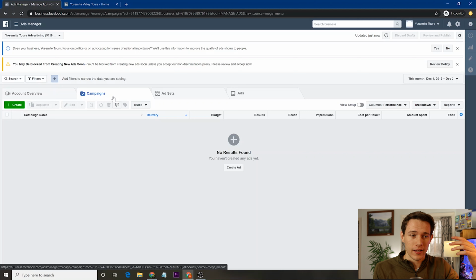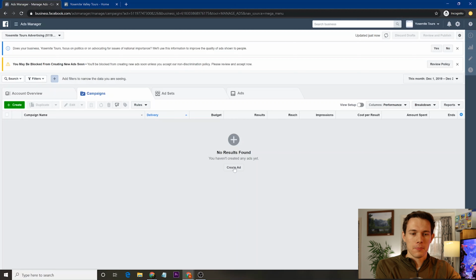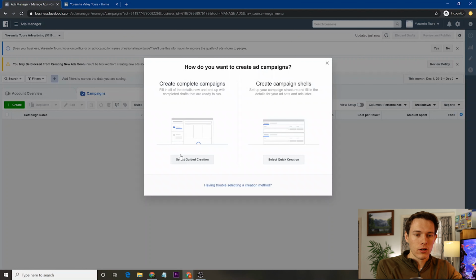So maybe if you're doing Valley tours, or tours in Mariposa Grove or something, you'd want different groups of ads for different places, as ad sets within a campaign. So we're going to click right here, create ad. It'll bring us to this thing right here.